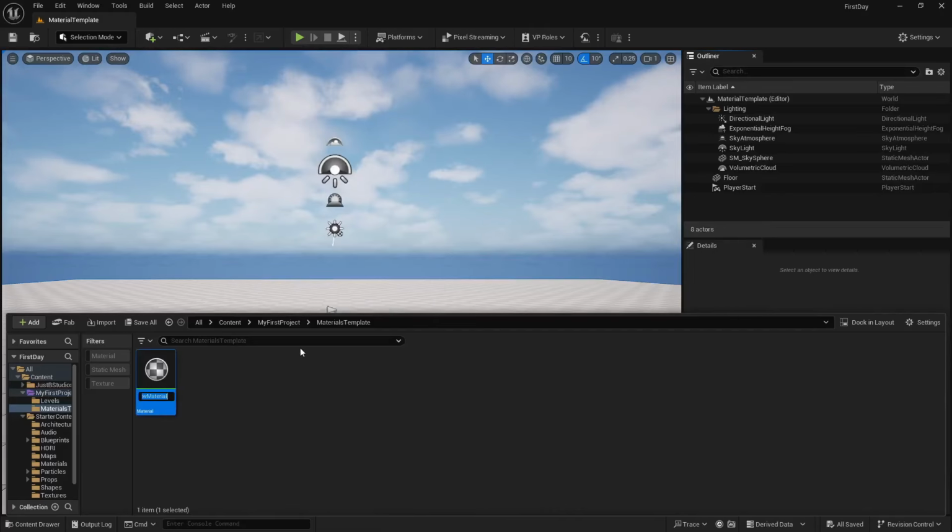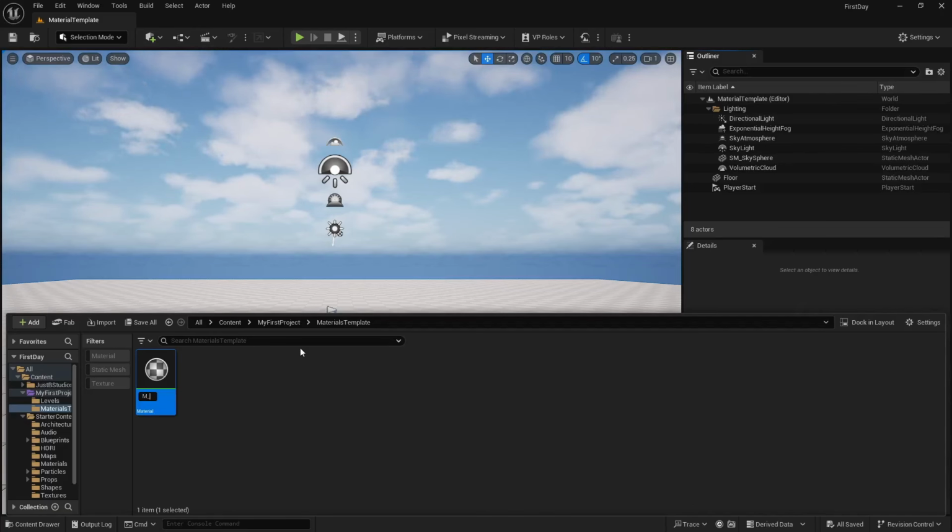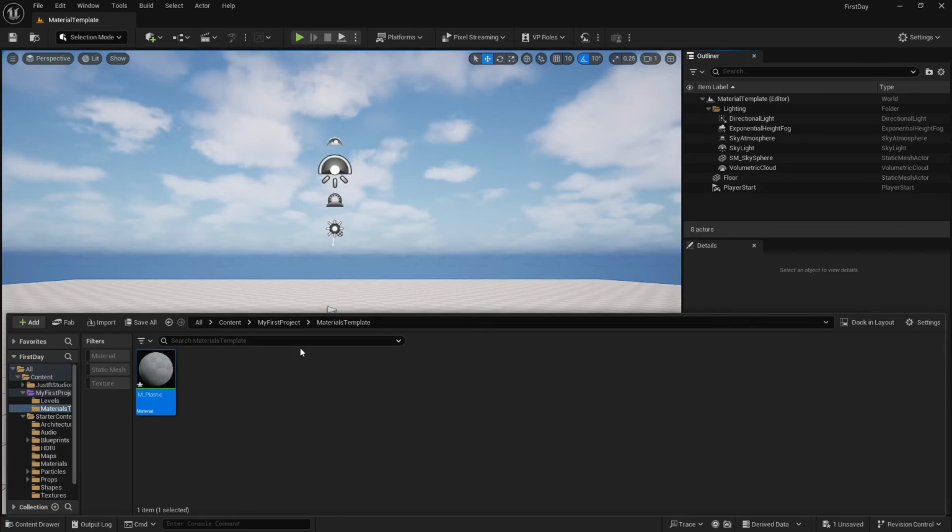So let's first create the basic material. Then we are going to move to textured materials. I'm going to name it M underscore, let's name it plastic. So this will be our plastic base material. You can use this as a simple material without any textures.